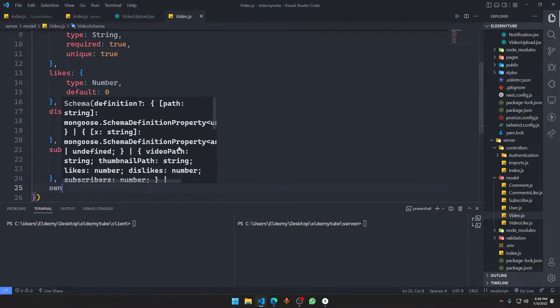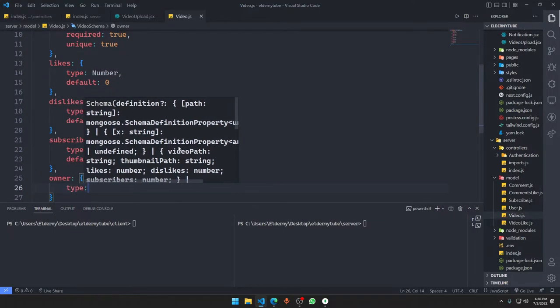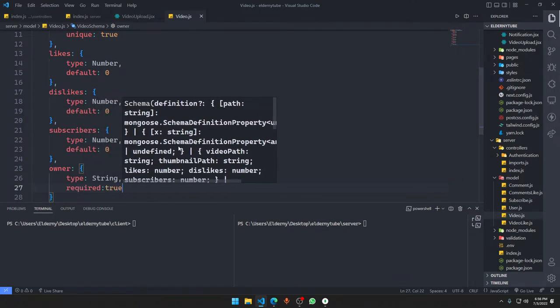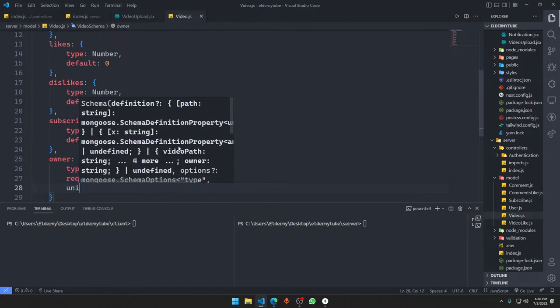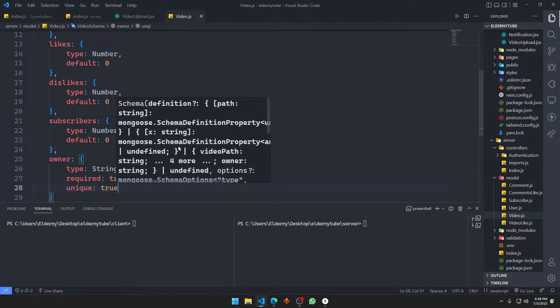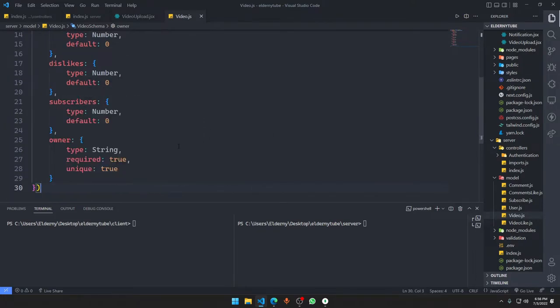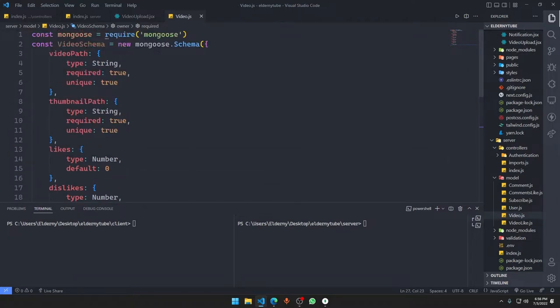Then we will have owner, type is going to be string. Required is true. Unique is true. A video owner can be unique is true. No, an owner can upload multiple videos, so it cannot be unique, right? So I think this is about the video schema. We don't need many other things, right?